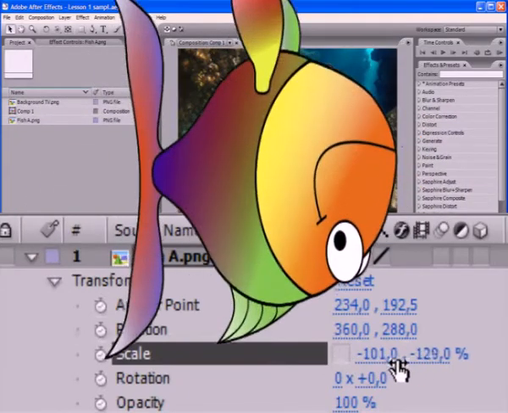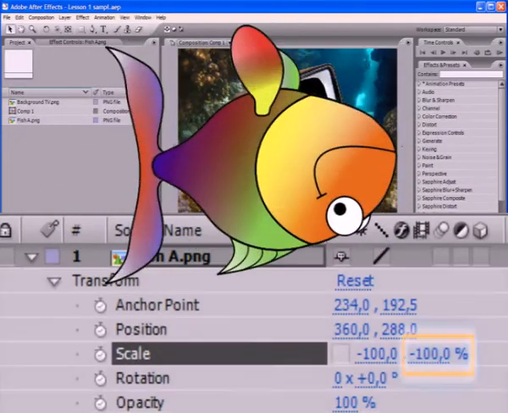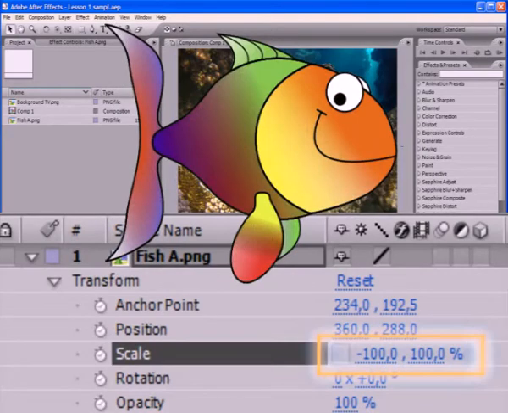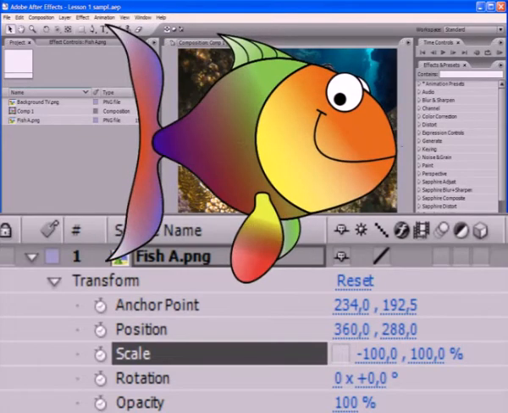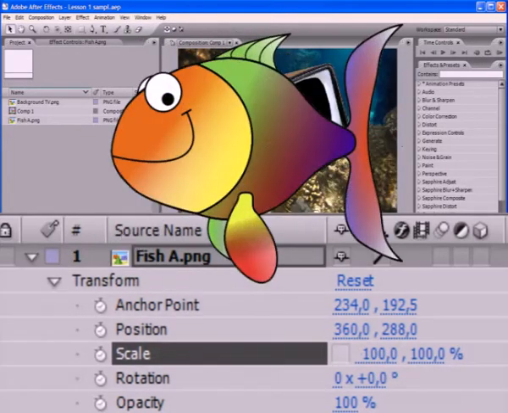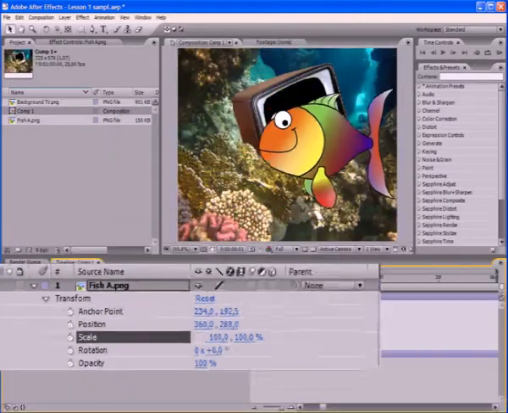Now we can set for the horizontal size the value minus 100 and for the vertical 100%. And see, the fish turned its head back, but this time it does not show any signs of untimely death. And that's exactly what we needed. Let us repeat our actions.